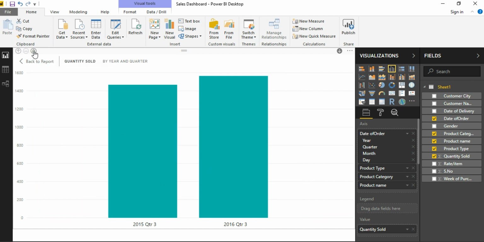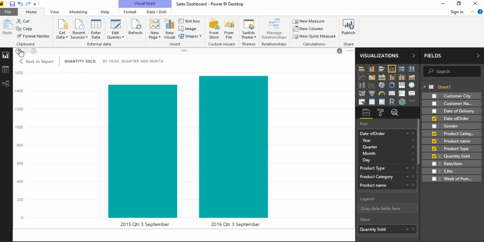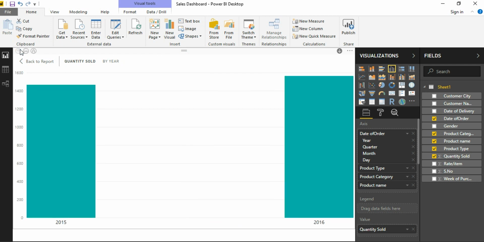Now again I click on it, it goes further down one level to the level of 2015 quarter 3 September, 2016 quarter 3 and September. Further I click on it, it gives me all the dates in both the months of both the years, that is 2015 quarter 3 September to 2016 quarter 3 September. Now I'll go back to the earlier top levels of granularity.